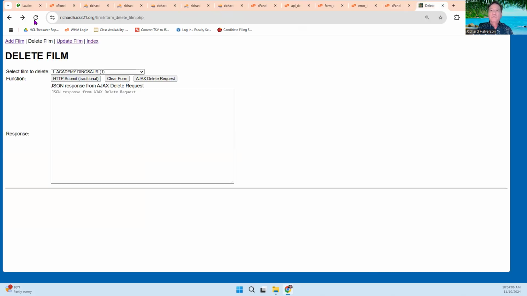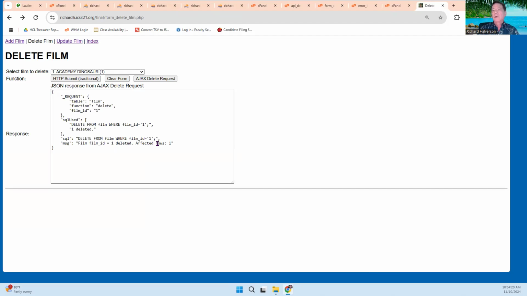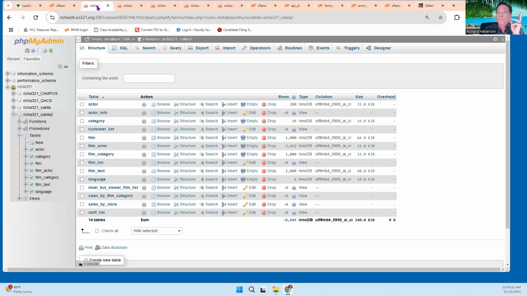So I'm going to refresh this. Select this again. Do the Ajax request, and the function delete is there. And boom, this comes along. It says film one was deleted. Affected rows: one. I'm pointing out affected rows one because I'm going to point out a difference, and you might want to change it to the other way. But anyway, let's go back to here.